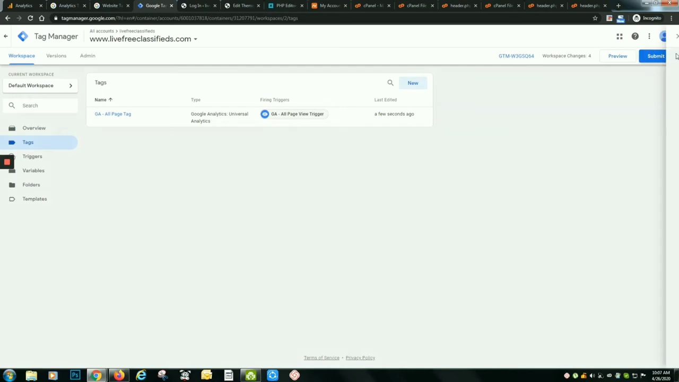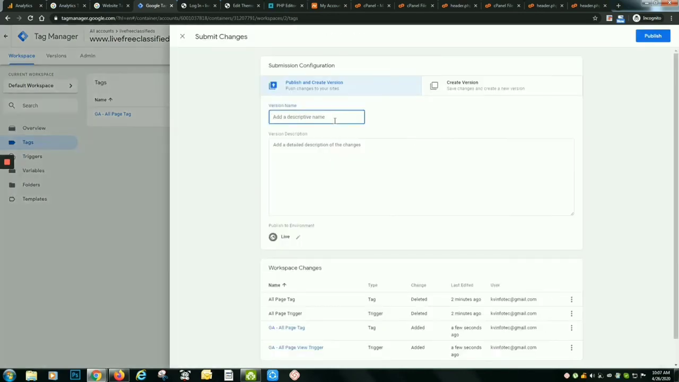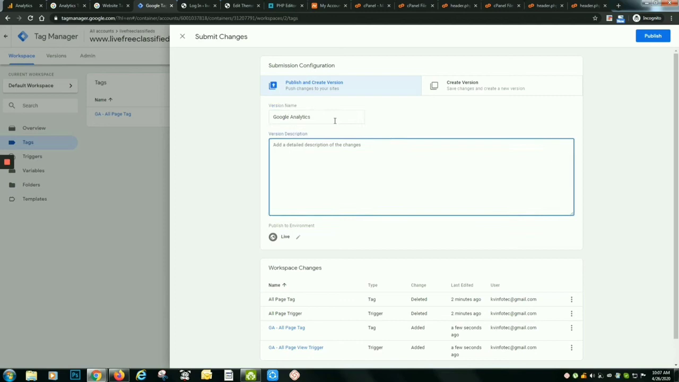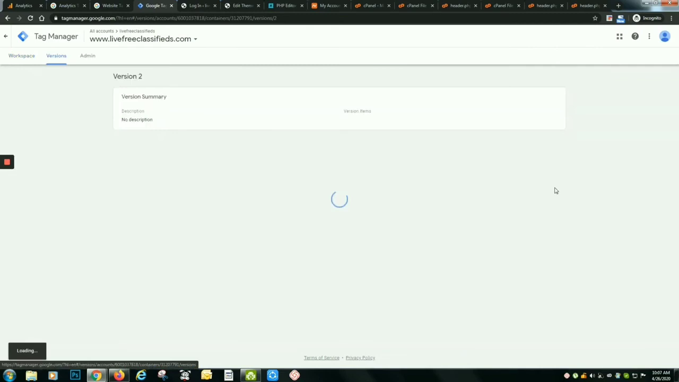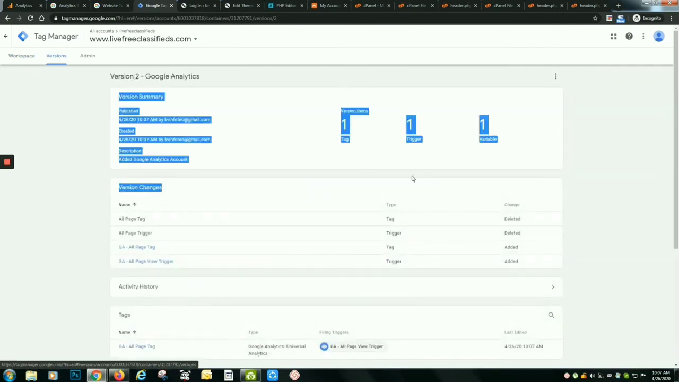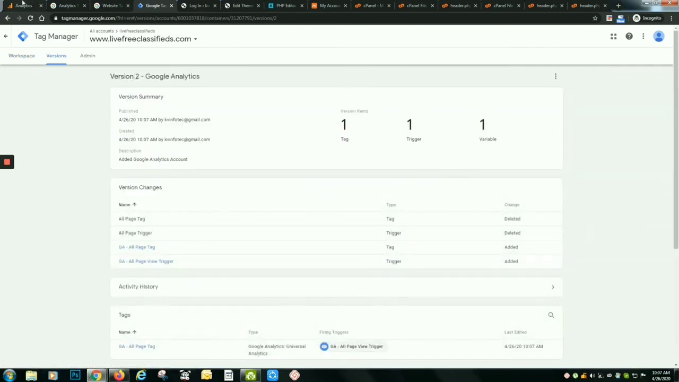Now you have to publish. How can you publish? Just go to publish and give the name of what you have added. I had added Google Analytics, so I give the Google Analytics name here, and it should be a clearly defined name so that everyone can understand what you did in this section. Now it's saved. Here it is, the version has been saved.